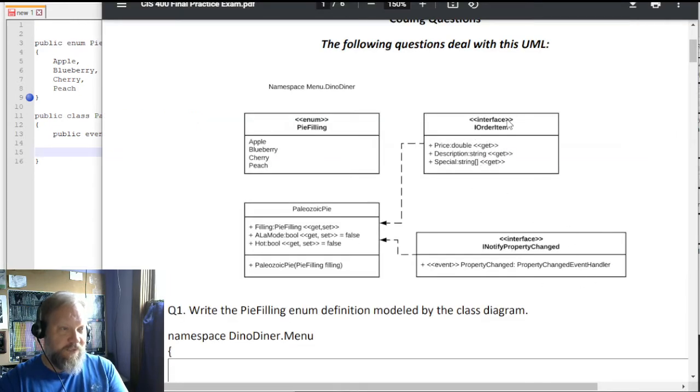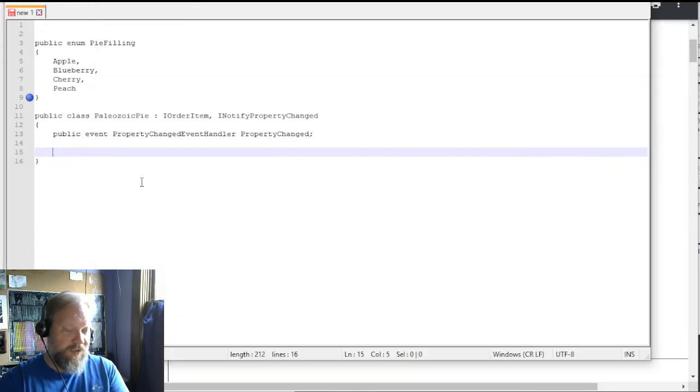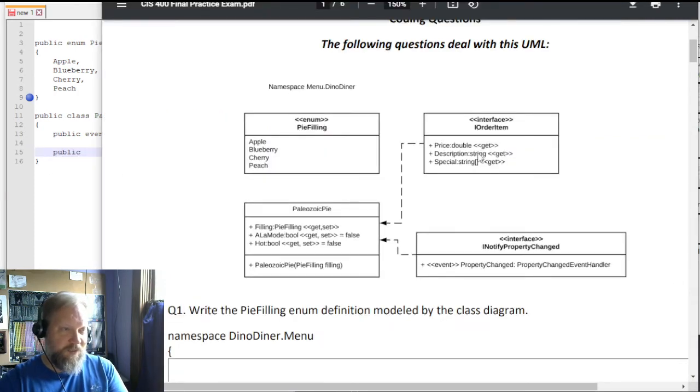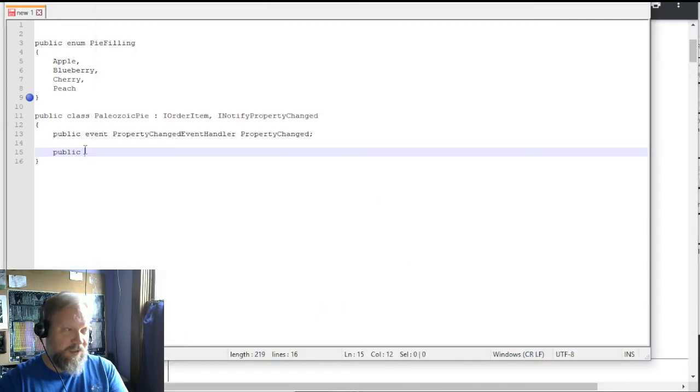We're done with it. For this one, we need to have a getter for the price, description, and special. So public. And in our code, we were using decimals. Here, it's actually listed as a double. So public double Price, and that needs to have a getter.